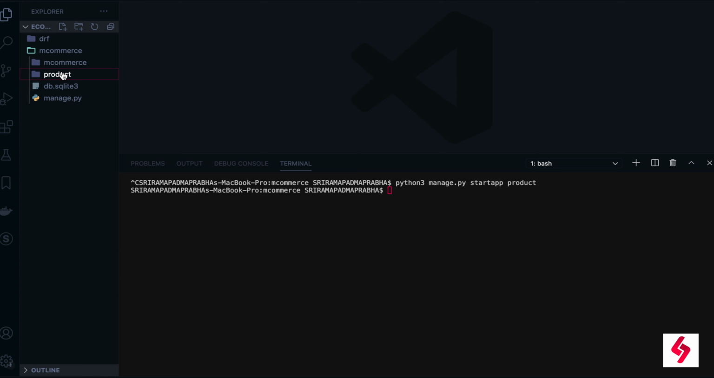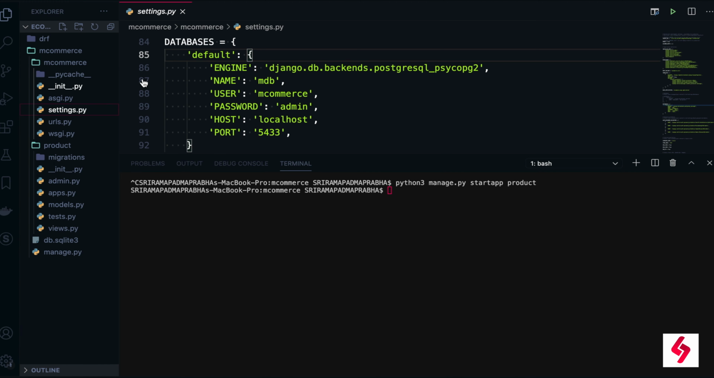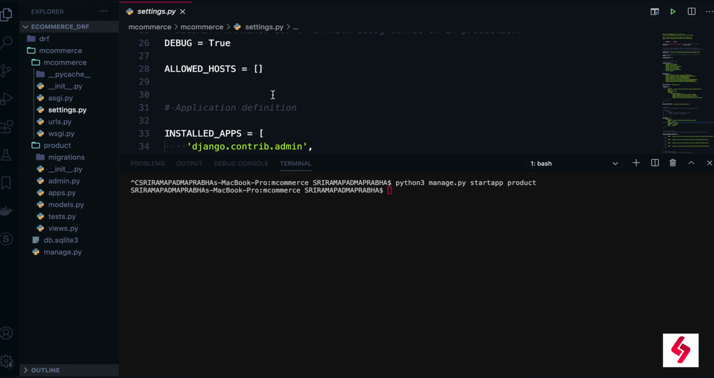In the products app, we are going to give the URLs. The first step is that when you create any app, immediately you have to go to settings.py in the main app and register it first.